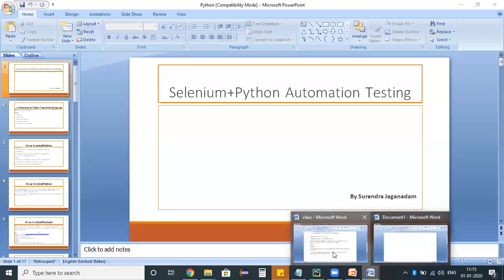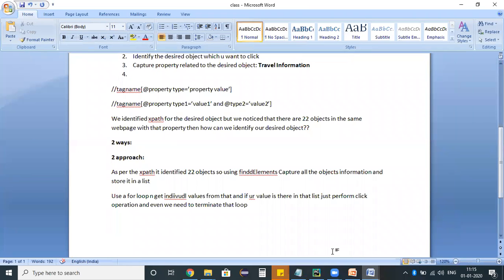In the last session, we discussed how to handle a mouse over operation and then perform a click operation on a specific object. There we studied two different approaches, of which we covered one. Now the second approach is to capture all the objects' information using a find elements command, and then use a for loop to see whether the desired value is there in that list or not.